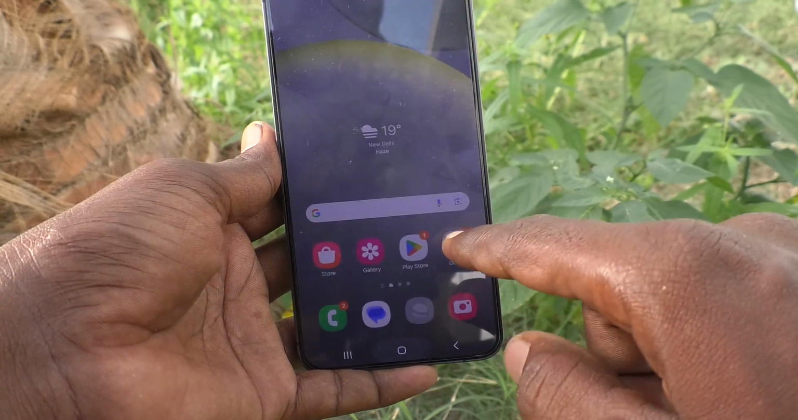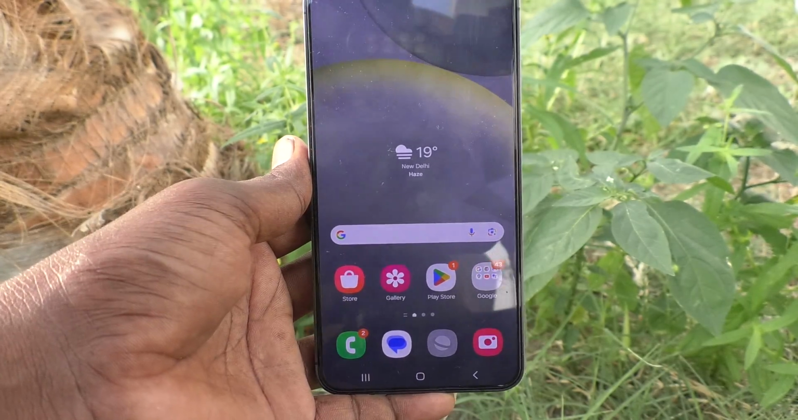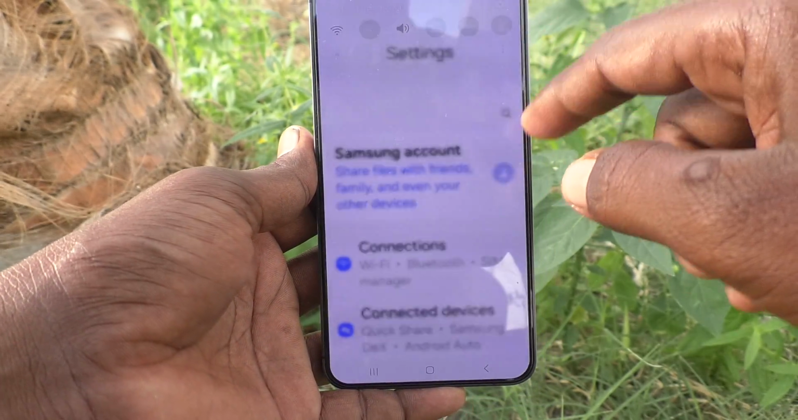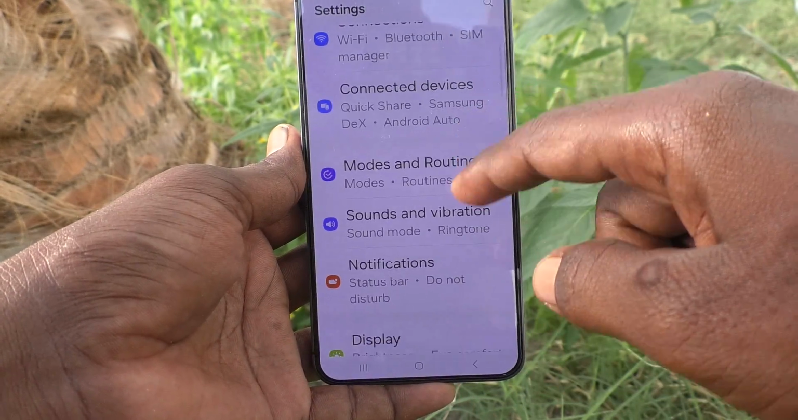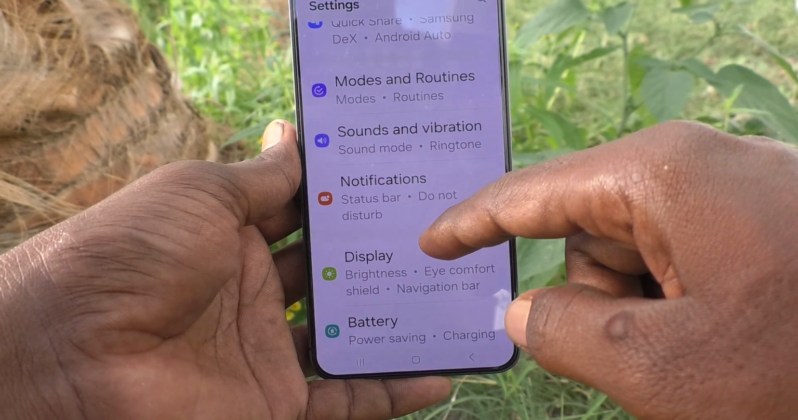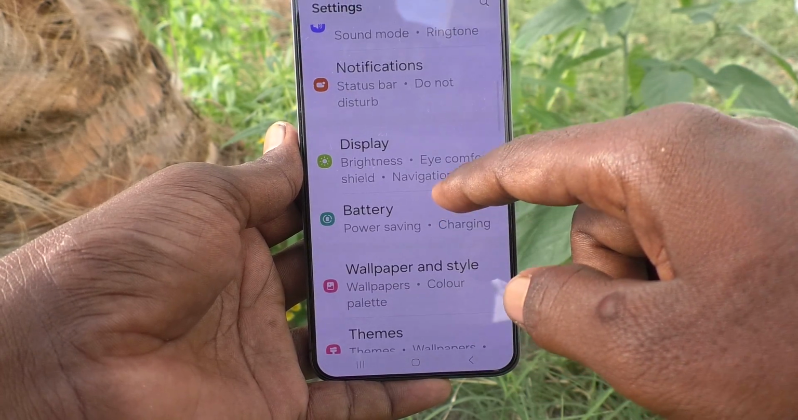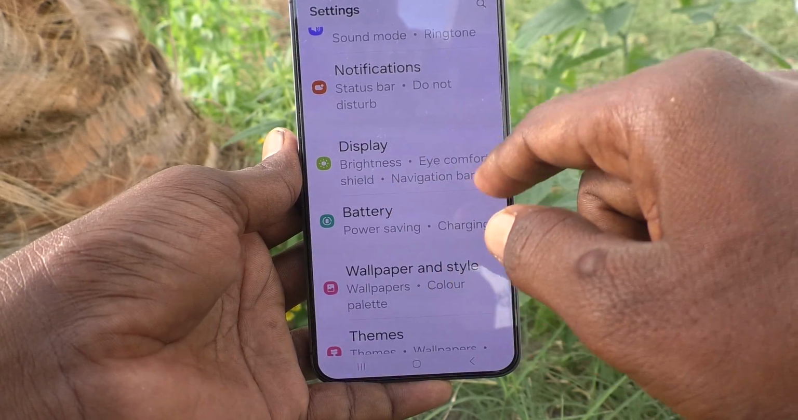Okay, see changes. Go to home screen and I go to settings. See here, font size has been changed. Okay, it is changed to maximum.